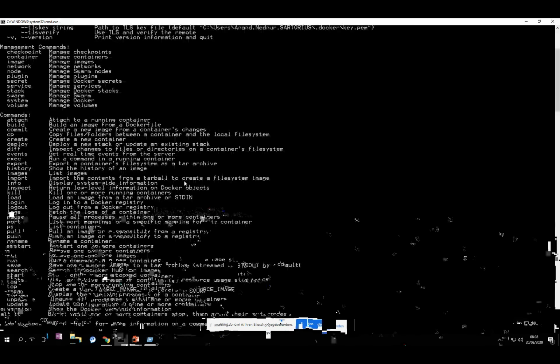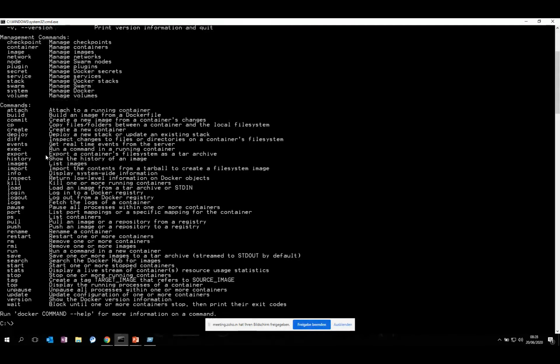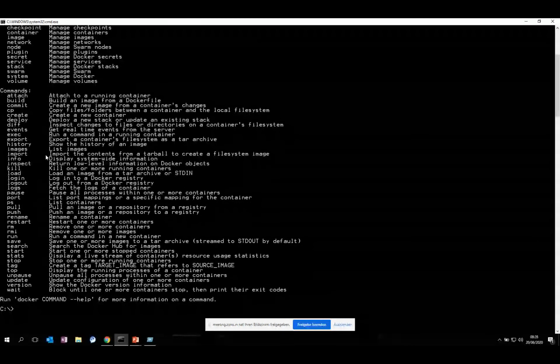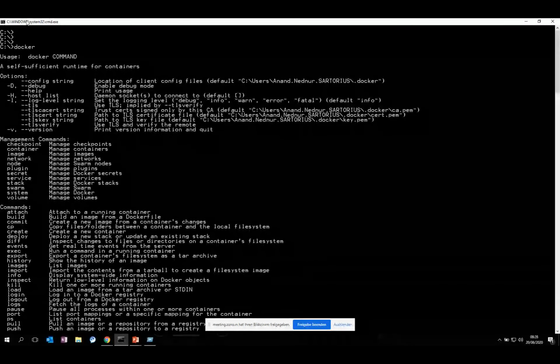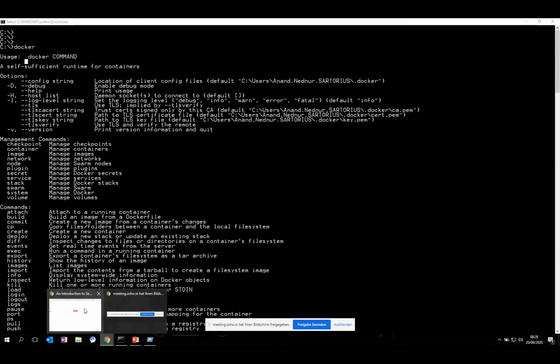But to save time, I've already installed Docker. So if I go on my computer and type Docker, I've got various variables and various syntaxes that it can accept. So where can you get this Docker executable from? Well, just go ahead and Google for Docker.